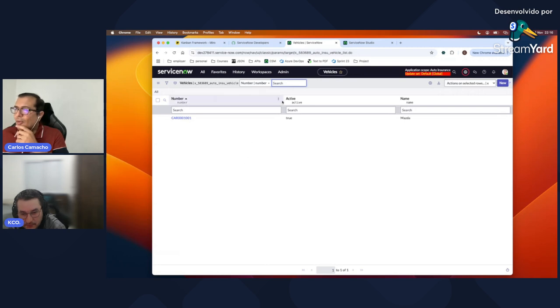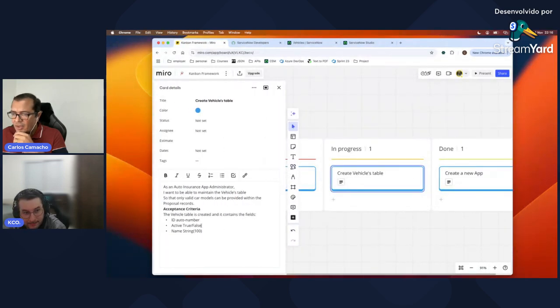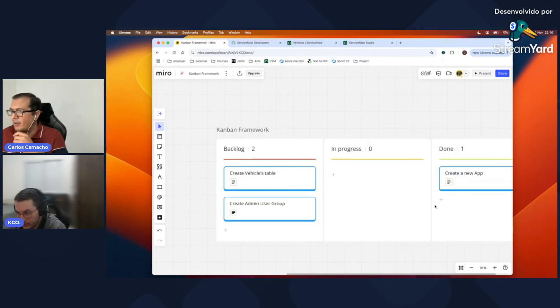It is working. So we can say then, let's just confirm the acceptance criteria. The vehicle table is created and it contains the fields ID, auto number, active, true or false, and name, string. Okay, we are good with that one. So it's done. Create vehicles table, done.